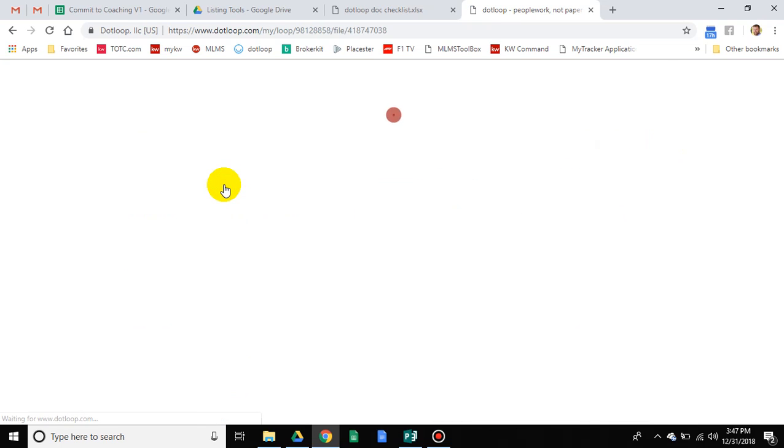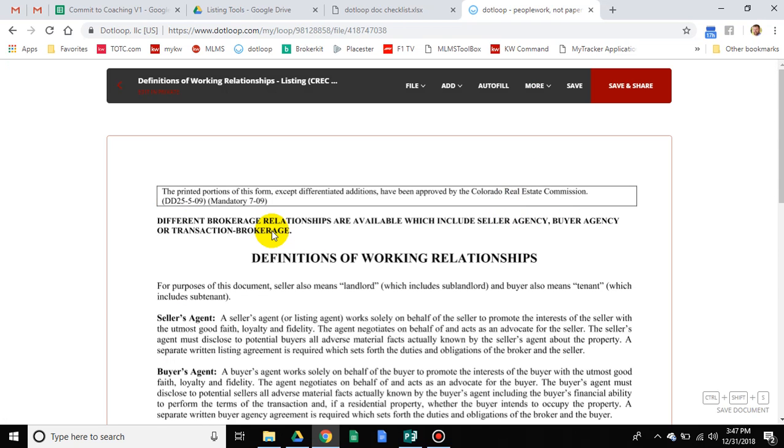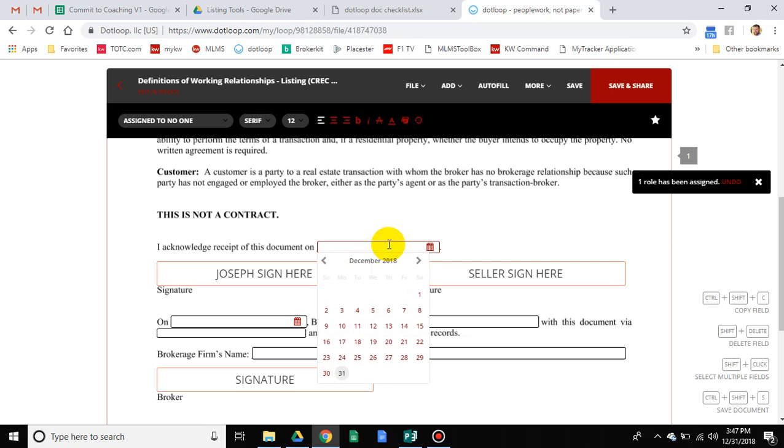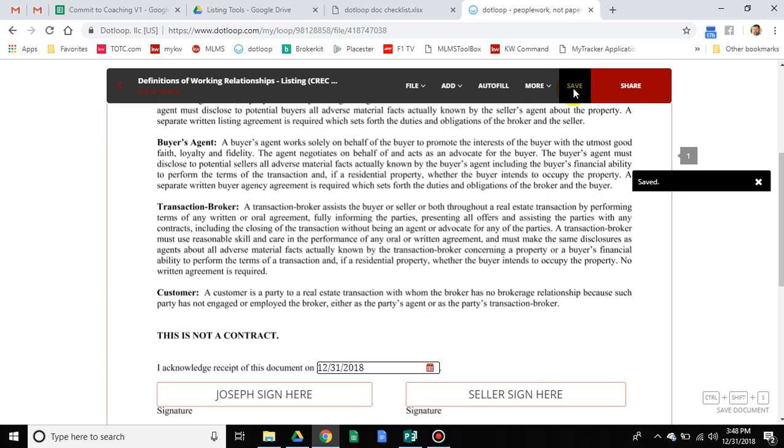Okay, so definitions of listing documents. I'm going to autofill so that it throws Joe Blow's name in there. And I'm going to put in a date because I'm presenting these today. I'm going to put in the first, Joseph Blow, via email. Now, brokerage firm's name, Keller Williams, Colorado West Realty LLC. That's the name of our brokerage. Save.